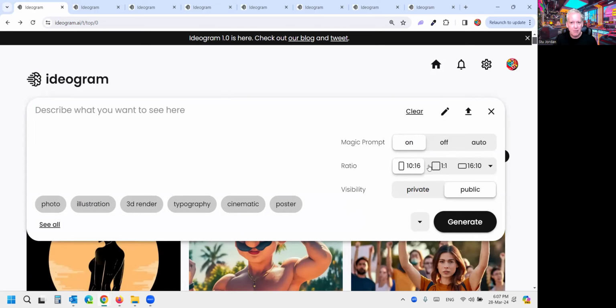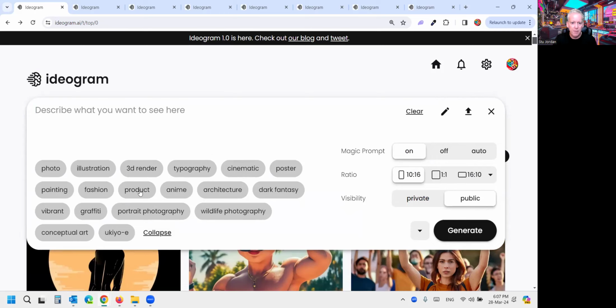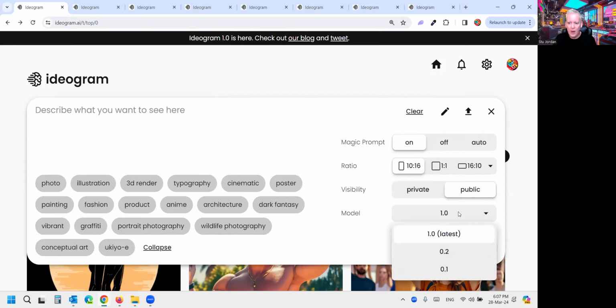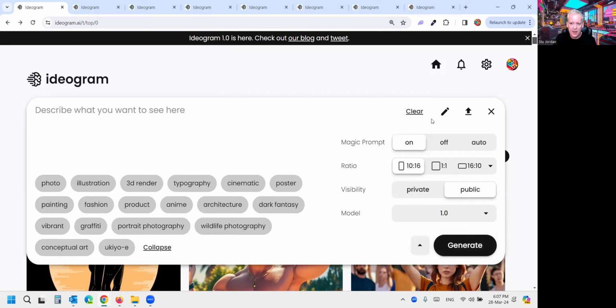You have 3 aspect ratios this way for posters, square, and landscape, which is cool. So you can just select those. And then you can add any of these that you want. Is it a product? Is it architecture, cinematic, poster? These are just some ideas to help inspire you. But that's really it. Not really a lot. You can choose the model, but there is only the model 1 now. So no point using a different one. And then off you go.